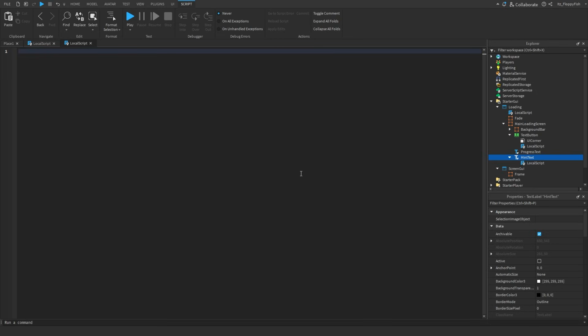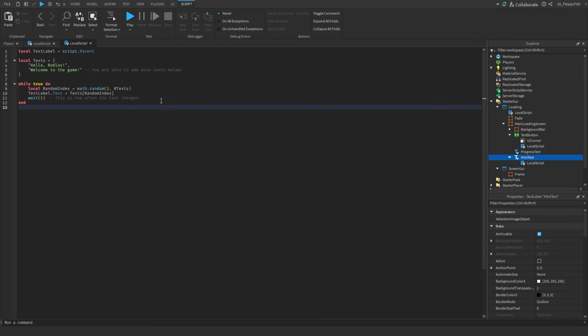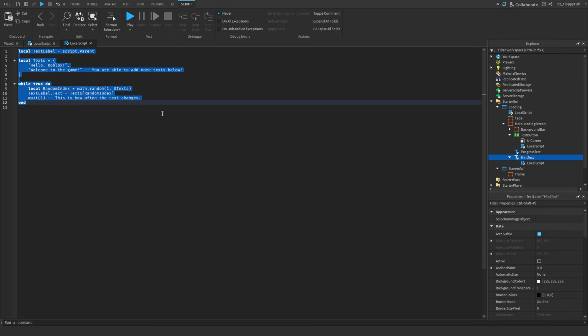So go and remove all the previous code, click on the plus button next to your hint text and insert a local script, remove all the previous code, and then paste in the new script, which is going to be down in the description, called something like script 3 hint text. You'll see it down there. Bring it back to Roblox Studio, paste in the code, and as you can see, it is an extremely small, very basic code.